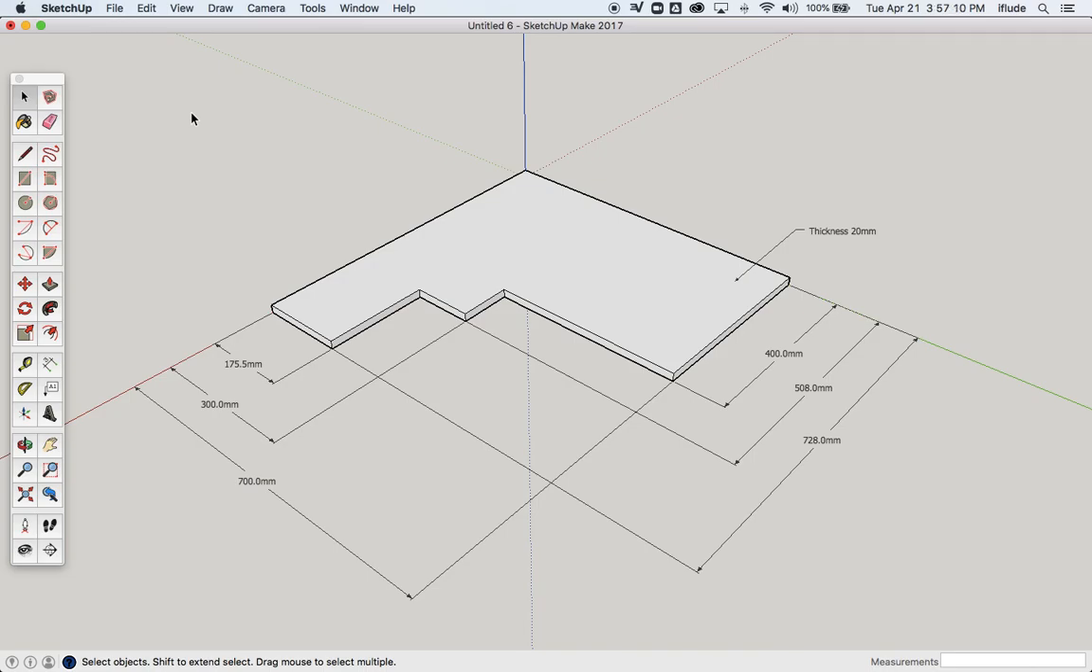Okay, in the next video we'll talk about what you do when you want to dimension the location of an object.